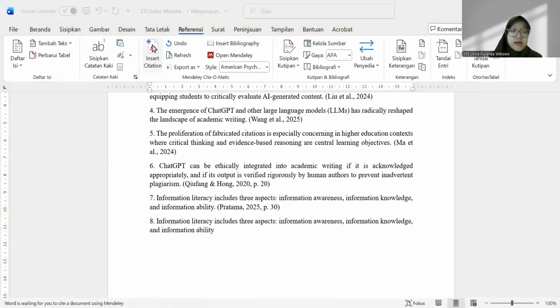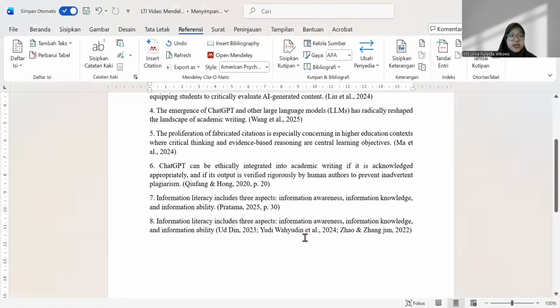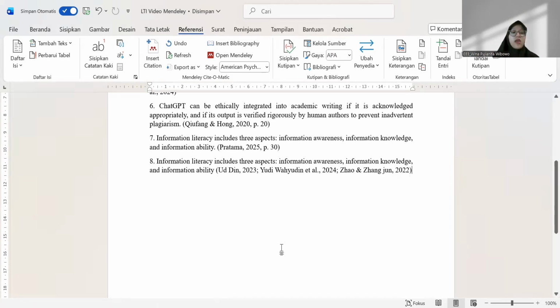Insert citation, search title, search again, add other references. And the last reference is basic principle. Okay, click OK. And there is merge citation with multiple sources.